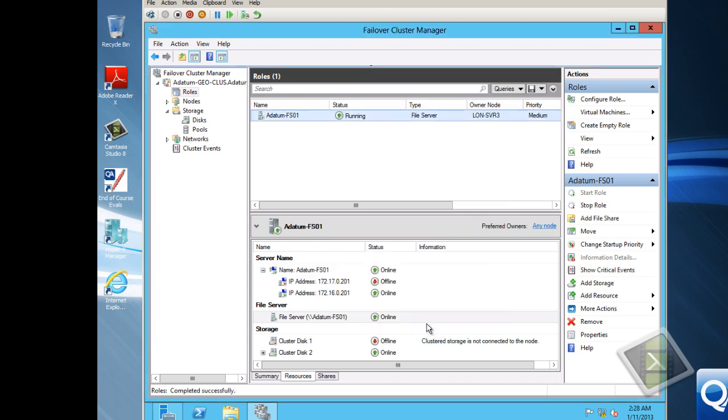Now you do notice against the disk we do get a warning that effectively tells us that the disk storage is not connected to the node. So effectively cluster disk 2 is not connected to machine 6 and cluster disk 1 not connected to machine 3, and that's how we expect it to work.